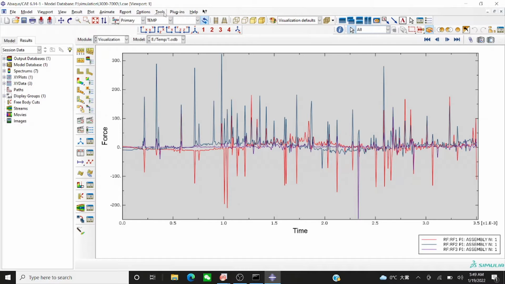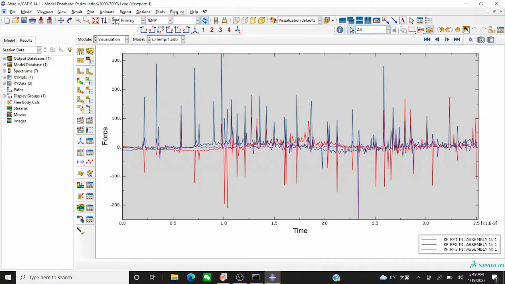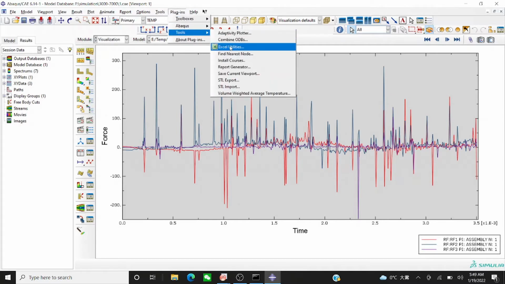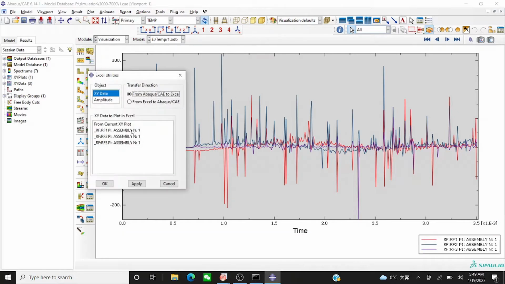First you go to tool, this one, plugins. Plugins, go to tool and Excel. After that you select the X axis, Y axis and Z axis file. Press apply. It will take a couple of seconds.